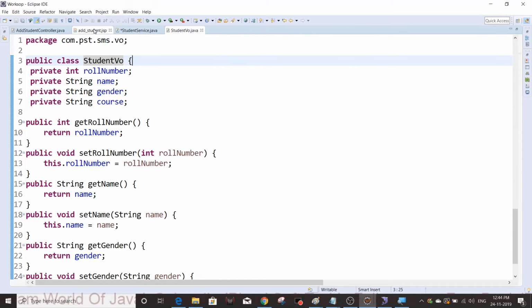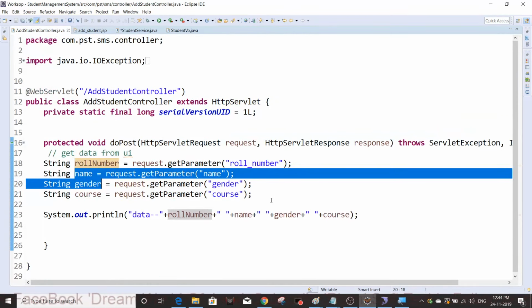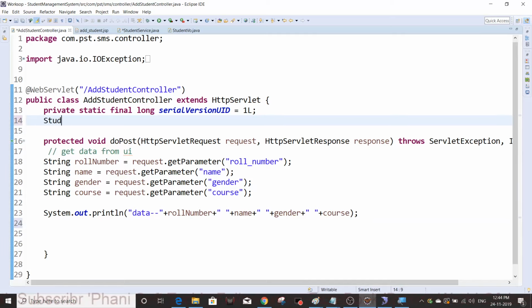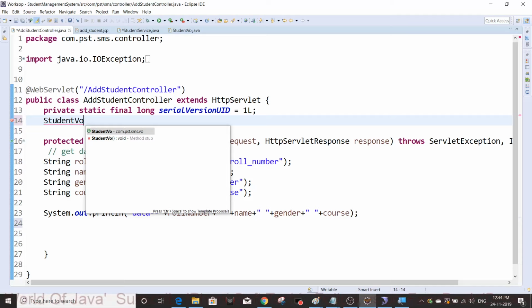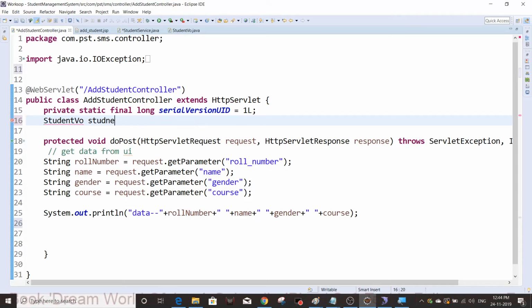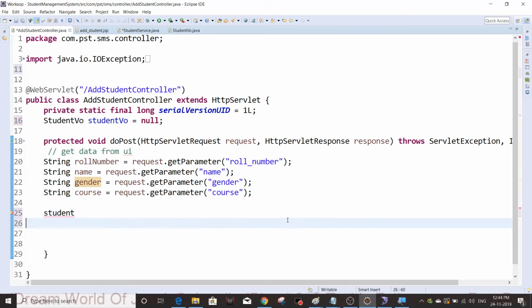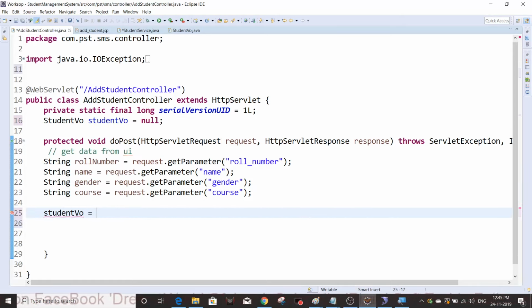Go to your controller and create an object of that VO. I'm going to declare here StudentVO studentVO equals null. I'm going to initialize a null value. Now I'm going to initialize the object here. If you want, you can remove this line, control D. So studentVO equals new StudentVO. I'm creating an object of StudentVO and putting it in the studentVO reference.